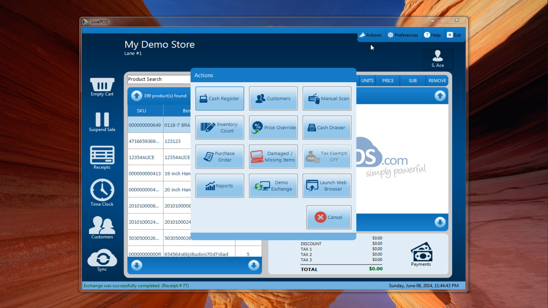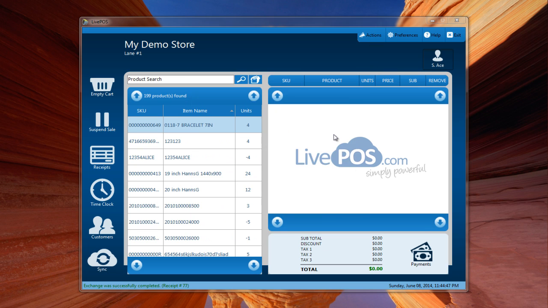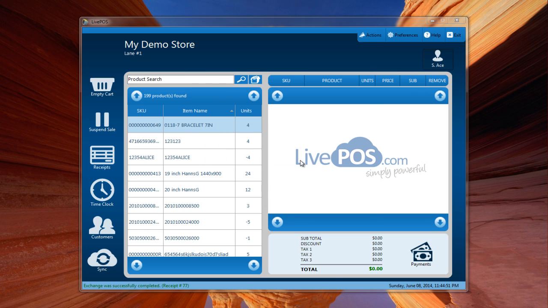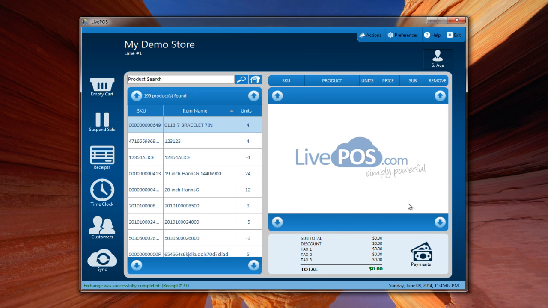So again, click on actions, reports, and employee report. Again, very simple, and that will show for that employee what is their portion for the day, and this is the portion, the volume that Ace sold today, which is out of this total amount. So very, very simple. So these are the reports that you're gonna be printing.